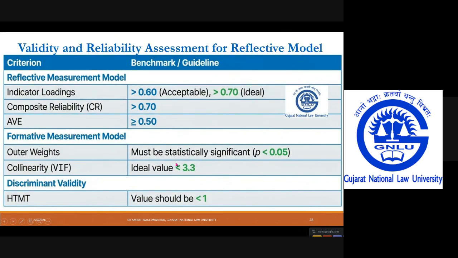I'm repeating again. In this particular case study that you are right now doing, we have both reflective as well as formative constructs. If I have only reflective constructs, what we are going to perform is indicator reliability, composite reliability, and AVE. Then we are also going to conduct discriminant validity.